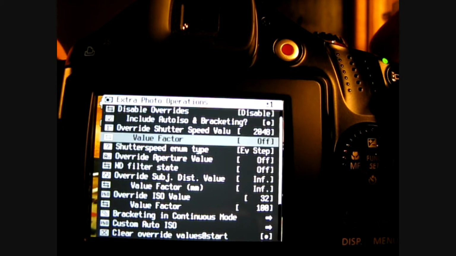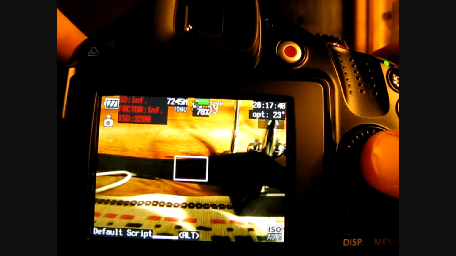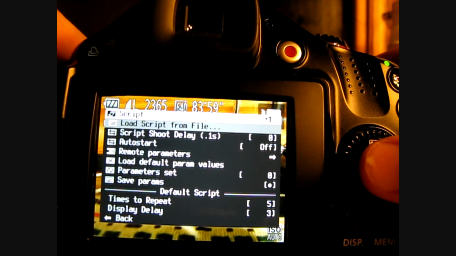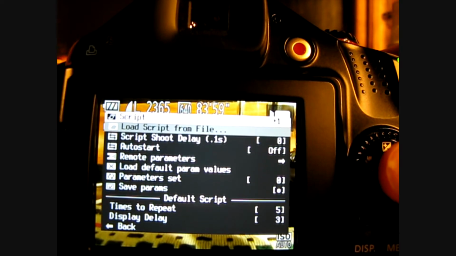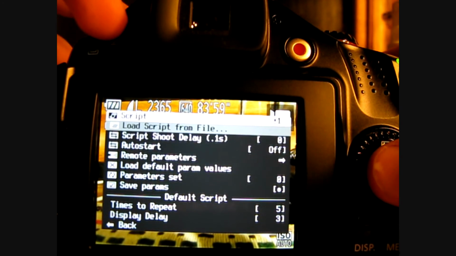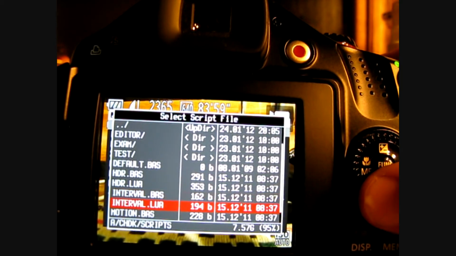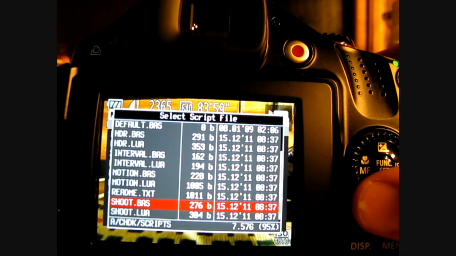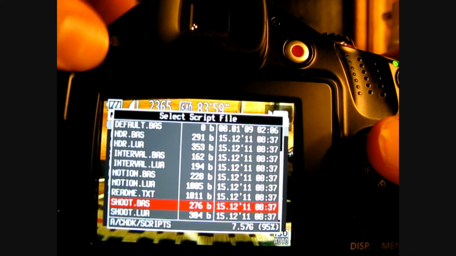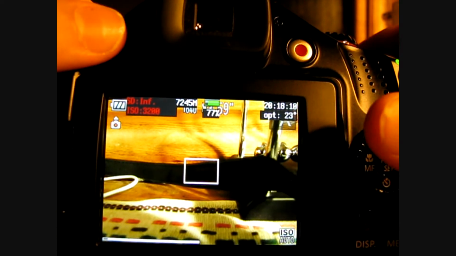And that's one of the main reasons I got this thing. But if you hit the shortcut and then the function set button, you'll see a bunch of scripting stuff. You can load script files and script shooting delays and all that. It comes with a bunch of stuff like HDR, an interval, which is like time lapse, and a motion sensor. That's really neat. And you can also read text documents with this program. And there's also a few games and stuff. Not very good games, but still.